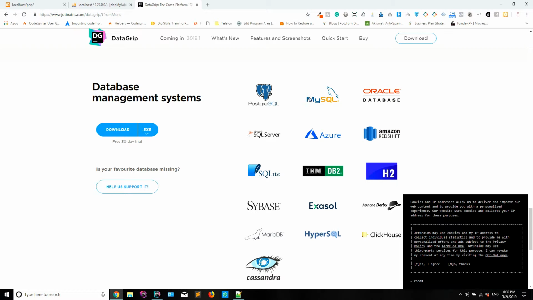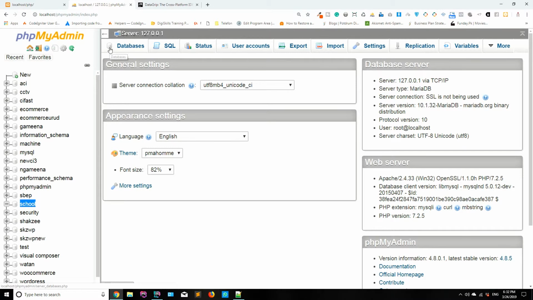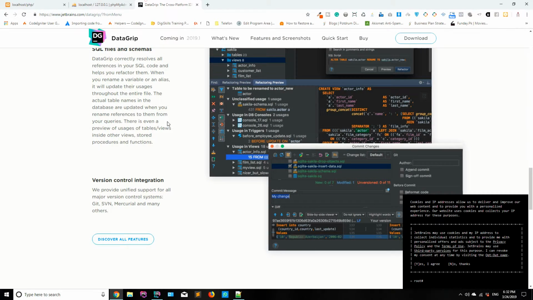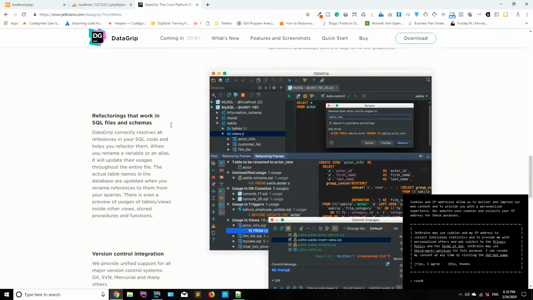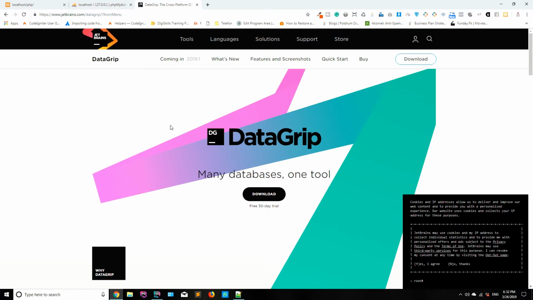We are working on MySQL, that's why they are also supporting it. If you are working on Oracle, Azure, DB2, SQLite, H2, HyperSQL, ClickHouse, and other databases, you can also download this tool. You can also work on phpMyAdmin, but I'm not satisfied with it, and I'm not using it. I have been using DataGrip for 4 to 5 years, so that's why I prefer it.